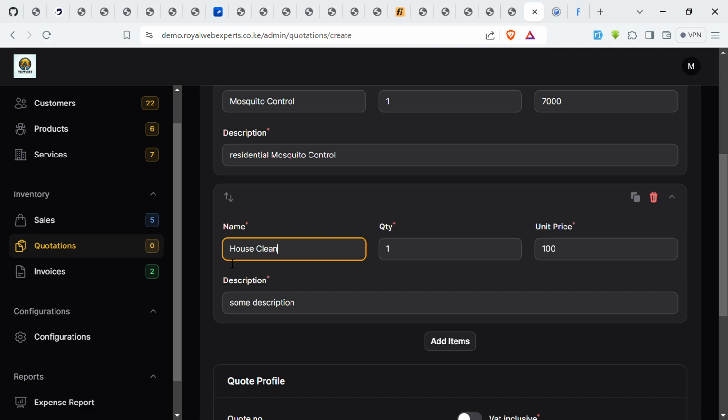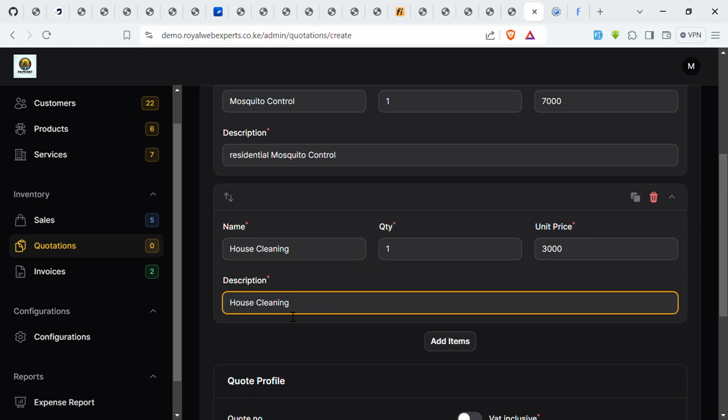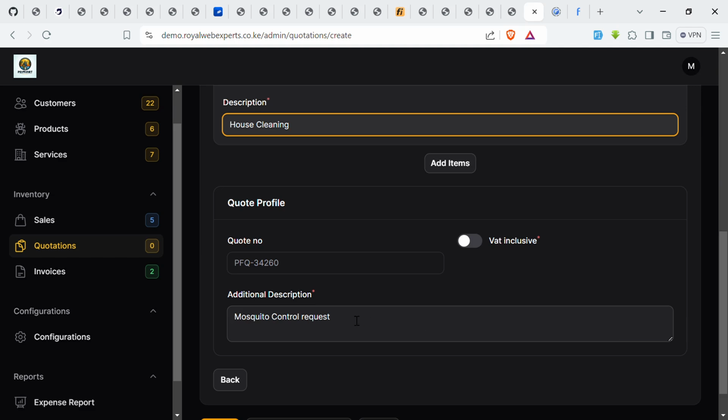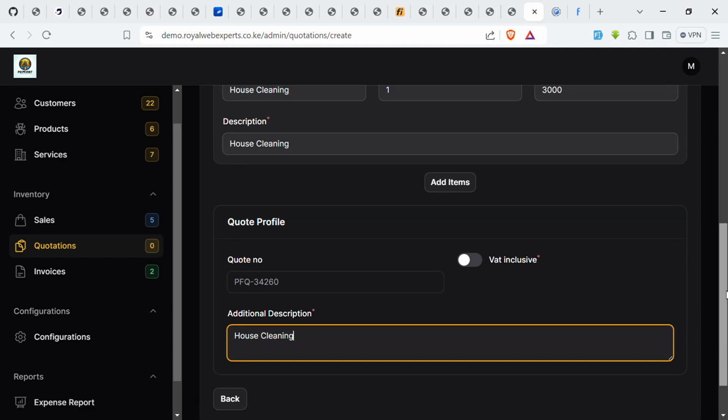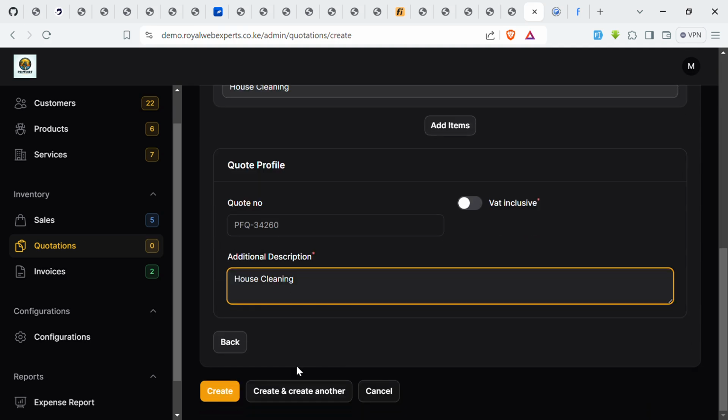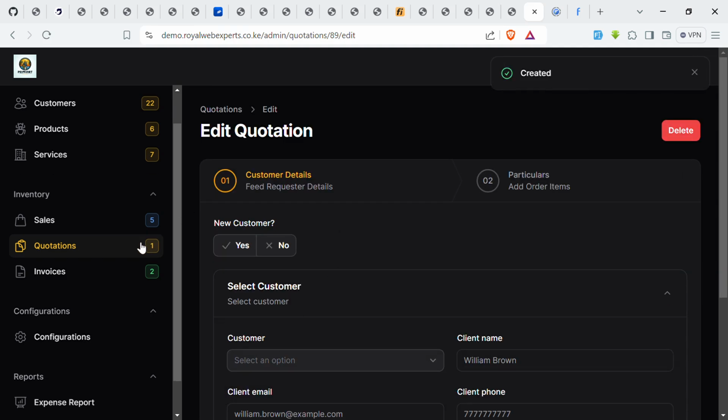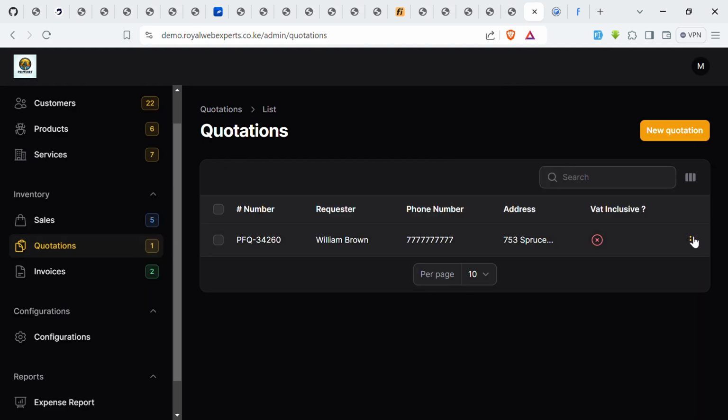Cleaning. It's one unit price, maybe 3,000. You want to clean for that customer. The description will be house cleaning. Also here will be house cleaning probably. If you create, that quotation has been created. You can easily preview this quotation. Let's go here. You can either download or view the quotation.